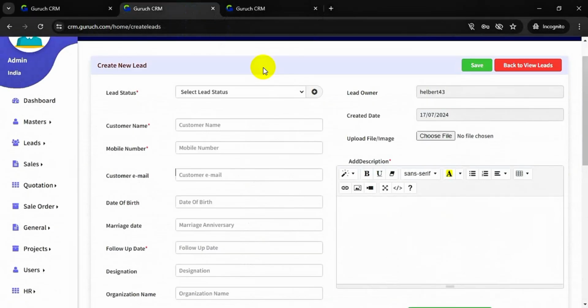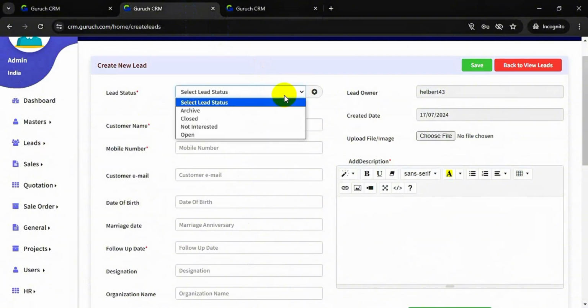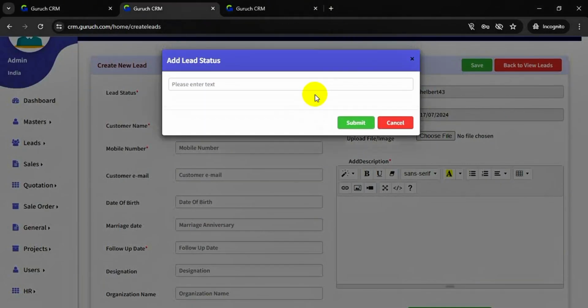Now let's create a new lead. As you can see, the first option we have is lead status. If I just click on the drop down, you will see there are options available like archive, close, not interested, open. You can create your own lead status by clicking on this add button here.